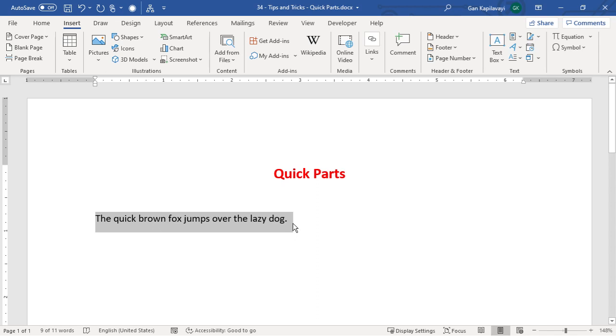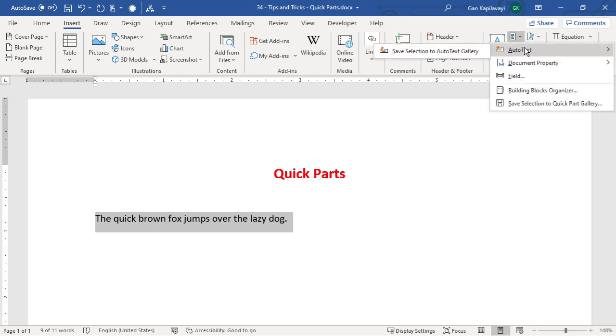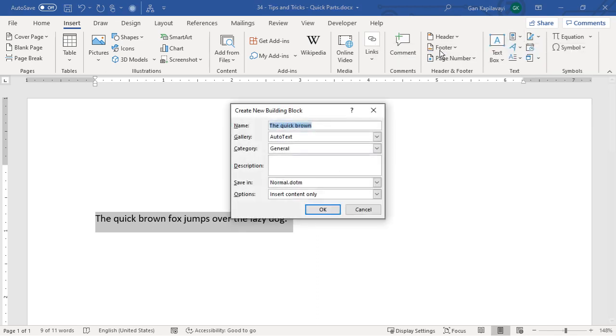Then I'm going to select the text, click on the AutoText option, then choose Save Selection to AutoText Gallery. I'm going to give it a name: English language pangram. Then click OK.